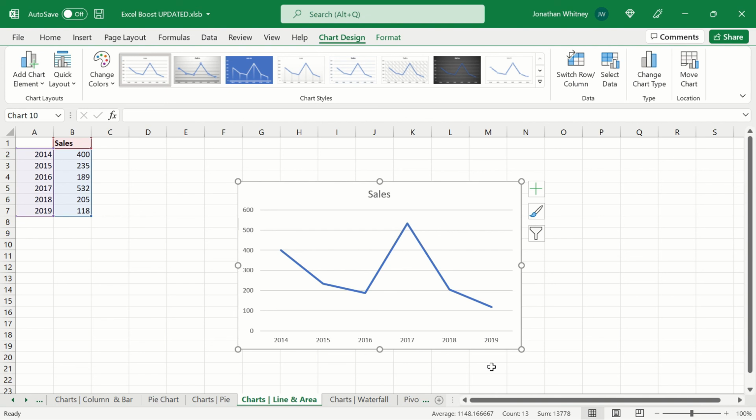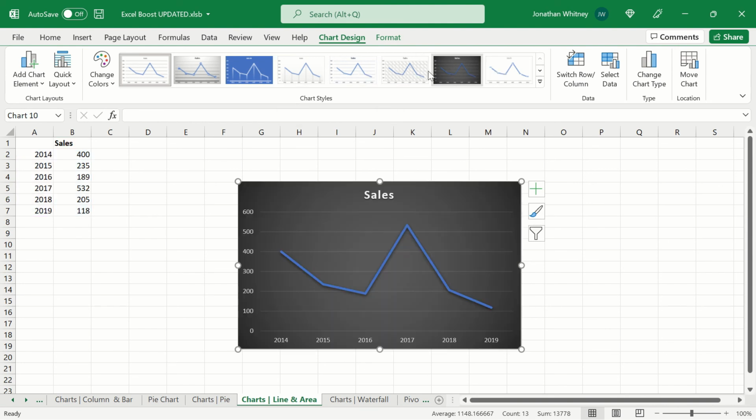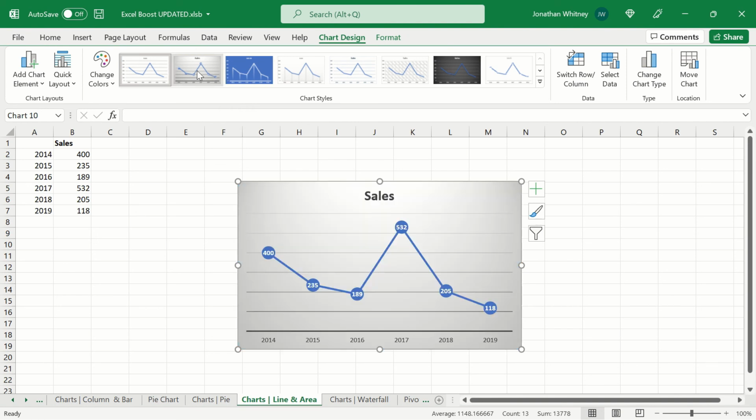Let's see if there's any chart styles that we can switch to that might do an even better job of visualizing this data. So these different charts are looking a little bit flashy. Some of them have more detailed backgrounds. This one has some lines drawn onto it so that we can see exactly where those points are on the chart. And here we have labeled points that show the different values, but we no longer have a vertical axis. So let's go ahead and click on this chart.